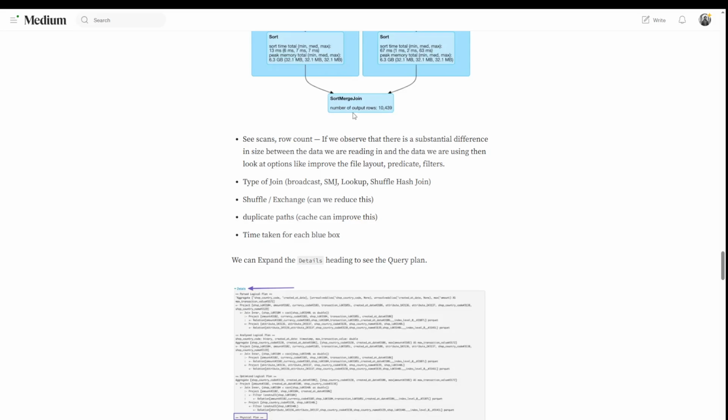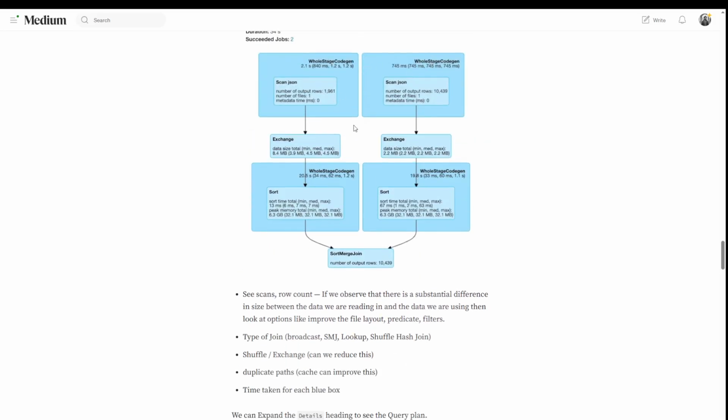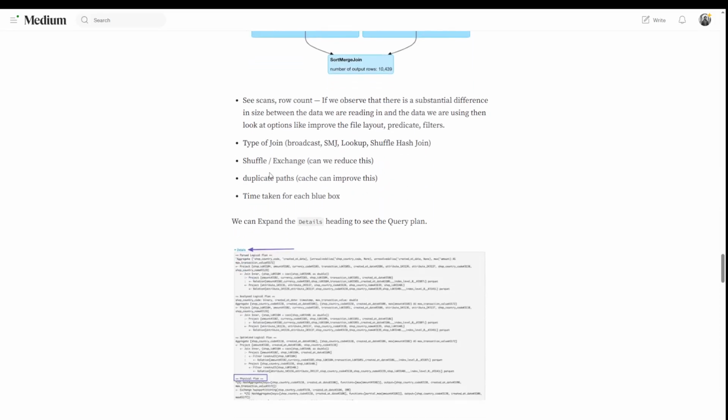Then the type of join, like here it says sort merge join. Let's say if we know that instead of a sort merge join, we could do a shuffle hash join, for example, if this is a very small table, or we could even have done a broadcast join. That could have worked. How much shuffle is happening, and how to reduce the shuffle, that also we can see from here itself.